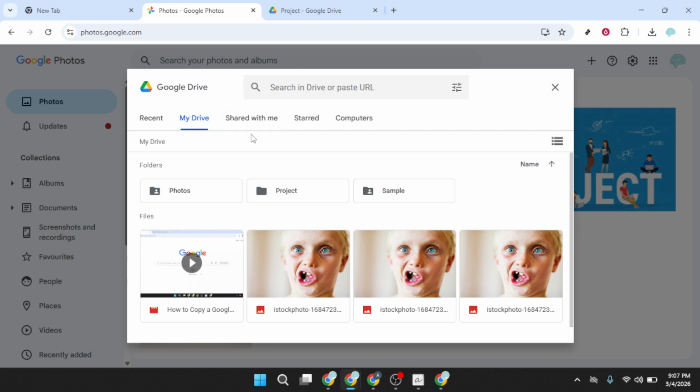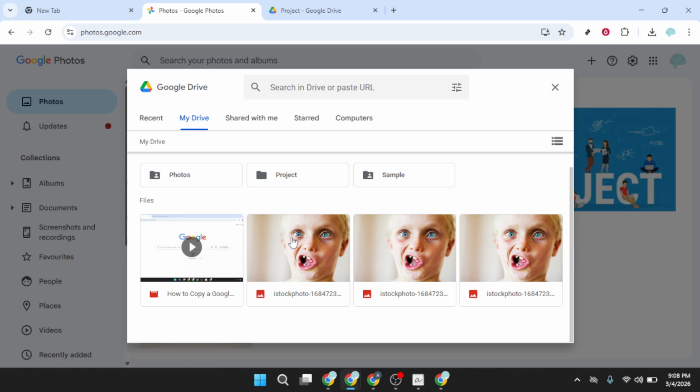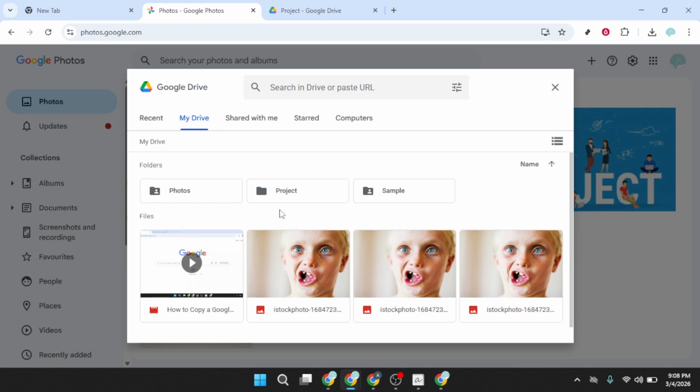This takes you to your personal Drive folders. You can navigate just like you would in Drive. Open folders, scroll through items, or use the search bar at the top to quickly find a file name. Sticking to My Drive ensures you're browsing your own files rather than shared locations that may have restricted permissions.